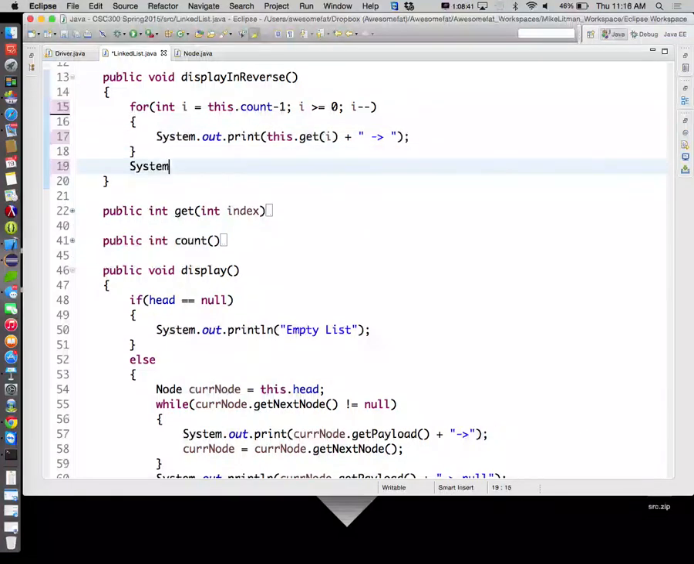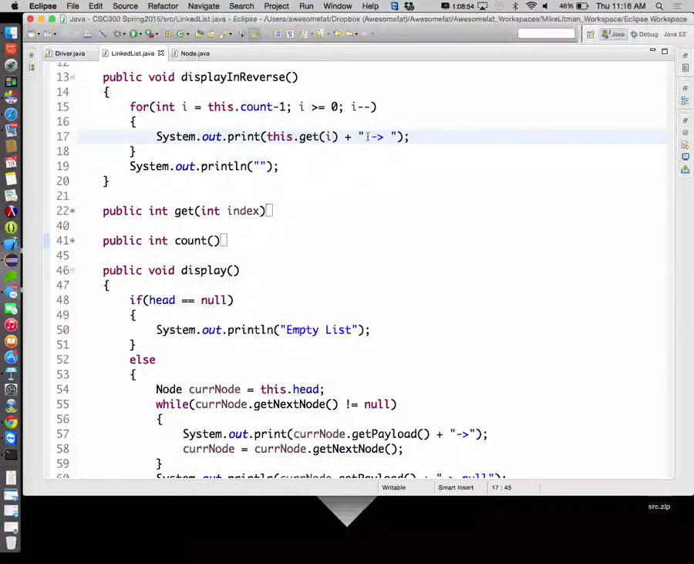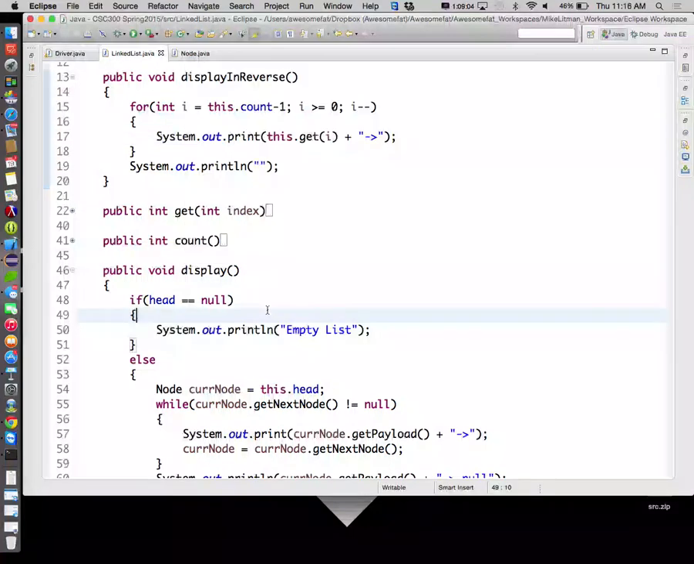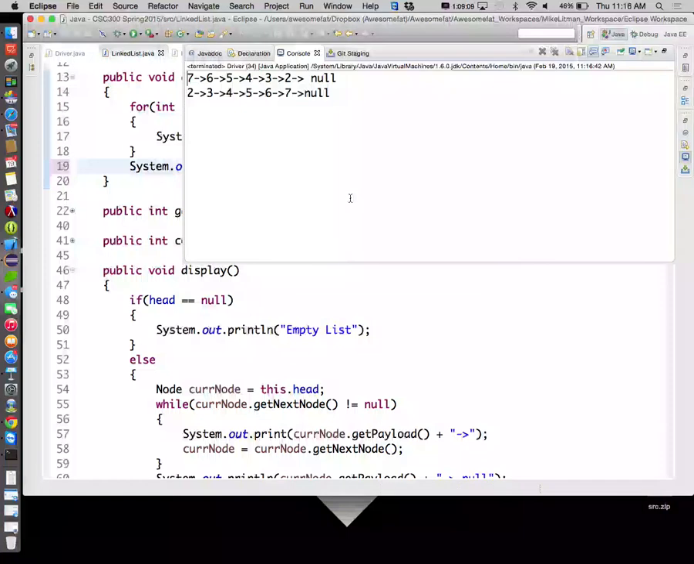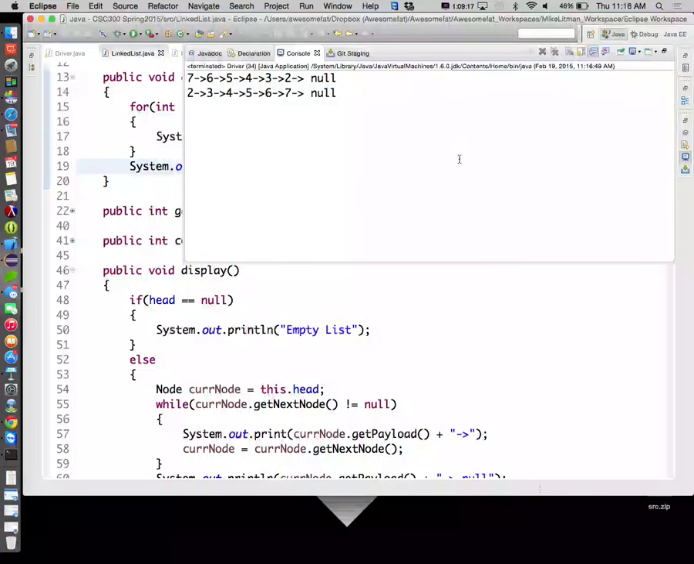And in the end, I'll do system.out.println. That'll kick it down a line. Oh, it looks like I didn't have spaces in my previous one. That's fine. Okay. Look fine? I guess we had a final null, didn't we? So that's it. We had a space on null. Nowhere else but there. All right.